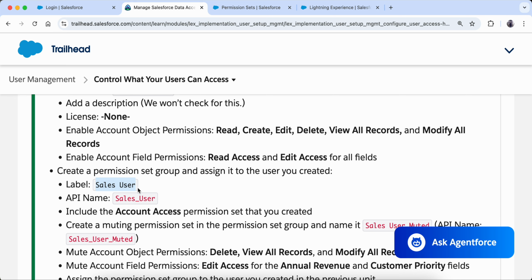In case we want to mute permissions, say there was some extra permission in a permission set group and now we want to mute it, we can use this feature of muting permission set in a permission set group. Now we are going to see how.